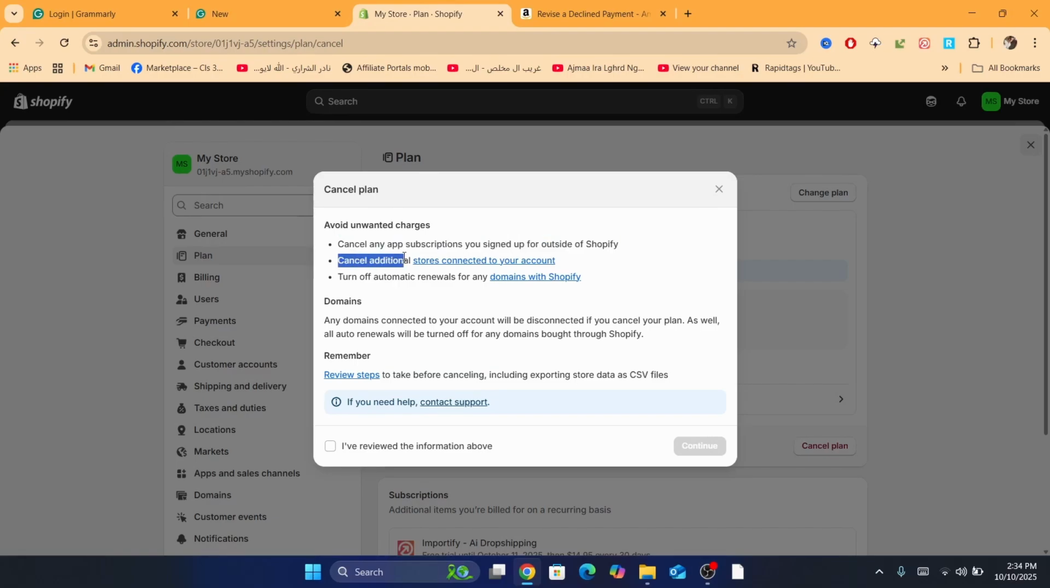Also cancel additional stores connected to your account. Turn off automatic renewals for any domains with Shopify. So please do these 3 different steps before deciding to close or to cancel the subscription.